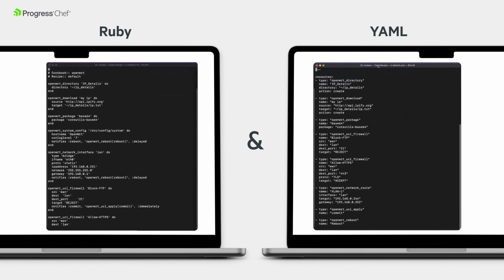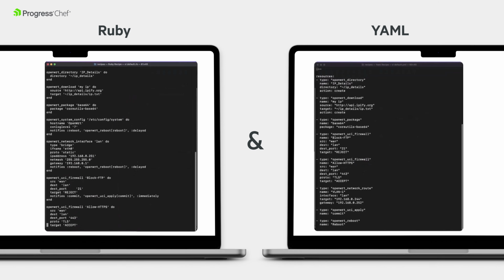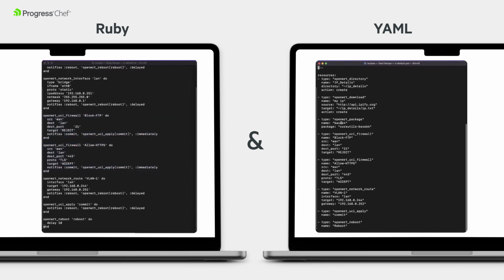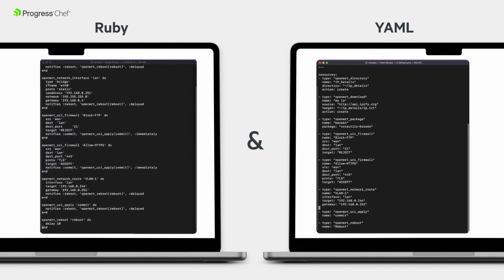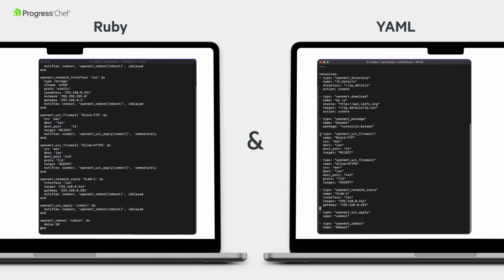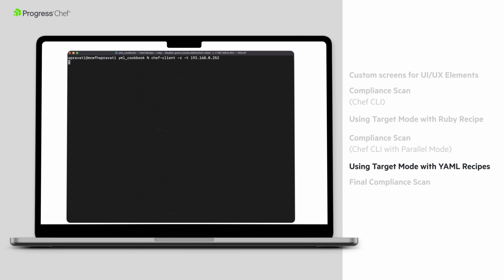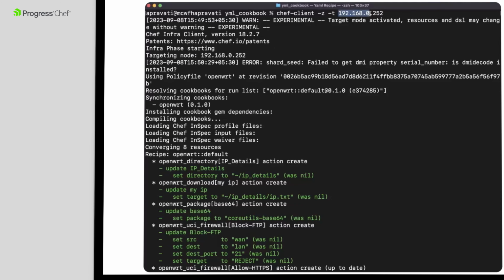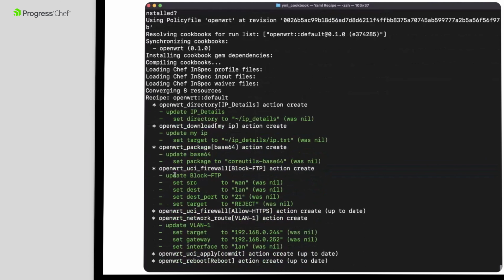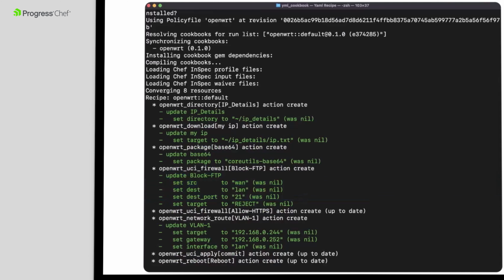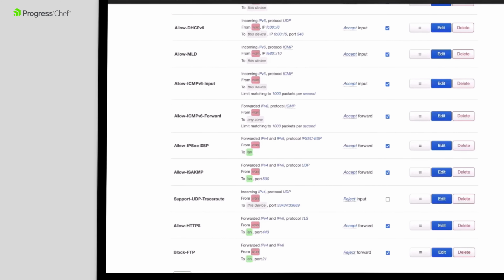So for those who prefer writing in YAML, we can see all the rules are the same as in the Ruby recipe used earlier. Creating a file within a directory and configuration of the necessary firewall rules. Running the YAML recipe using target mode against the OpenWRT02 with the same command, chef-client -z -t and the IP address. Results indicate the ip.txt file is created and the block FTP rule is set up on the target.